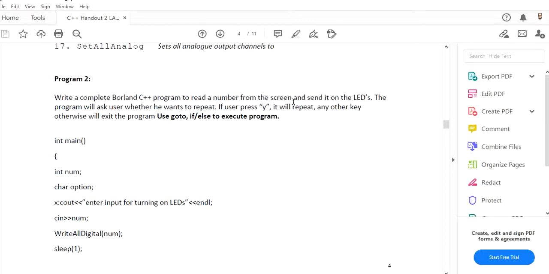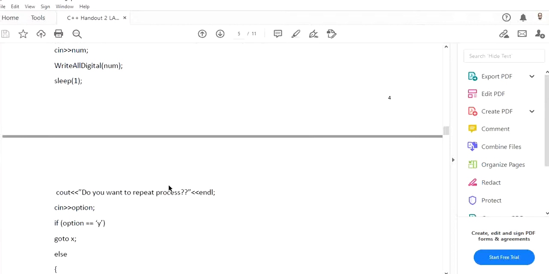So you have to read an input from the screen and send it to the LED. The program will ask the user whether he wants to repeat. If the user presses Y, meaning yes, it will repeat. Otherwise, any other key will exit the program. Now here we use goto and if and else. Okay, so how will it be done?